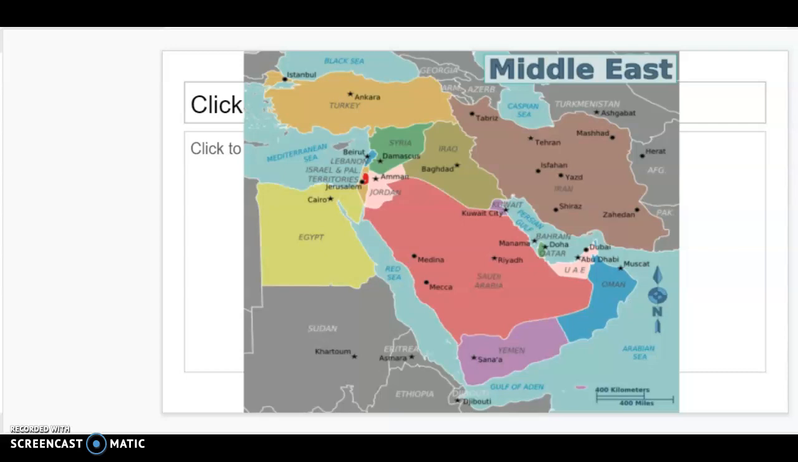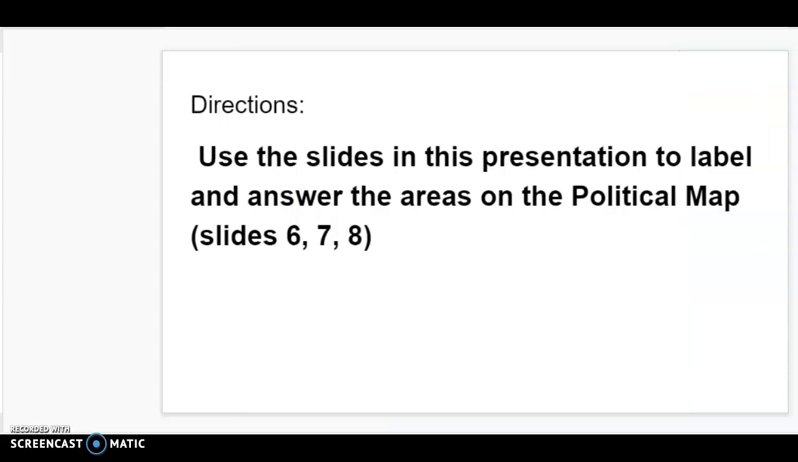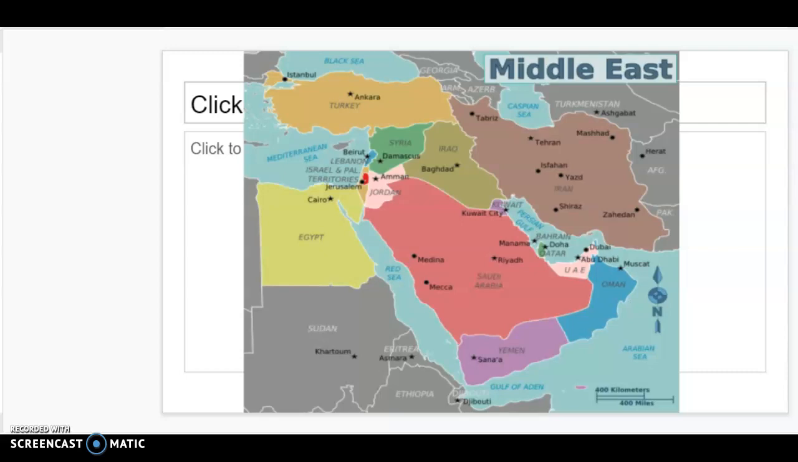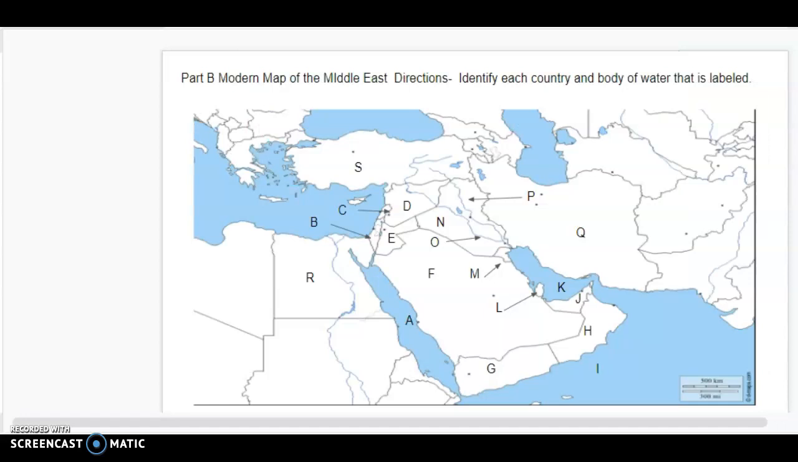So again, you're going to label slides 6, 7, and 8 using this map. If you need something a little bit larger, and you can zoom on here, I believe, you can feel free to open your own web page and find a political map of the Middle East. Political maps will show you, again, the country name, the city, the capital, and also these white lines are international borders between the countries that I'm tracing right here. Okay? Those are international borders, and that is what a political map will show us. So you're going to go to this map here, and you are going to identify each country and body of water that is labeled. Okay?